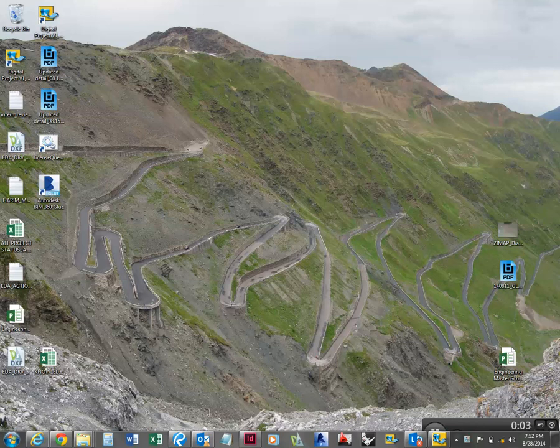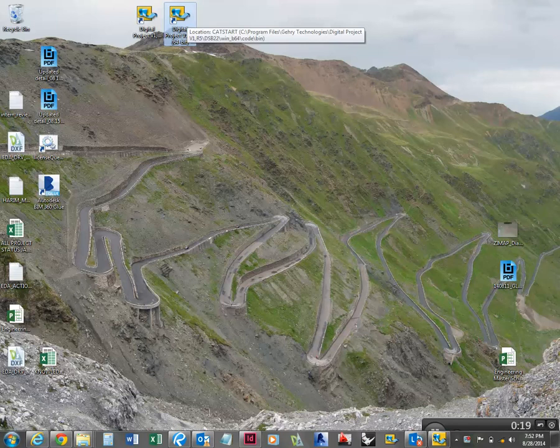Okay, so Digital Project, you should have a couple of these icons on your desktop. There is the license administrator, and then the actual button to run the program. Do you have these on your desktop, or are they buried in the start menu?